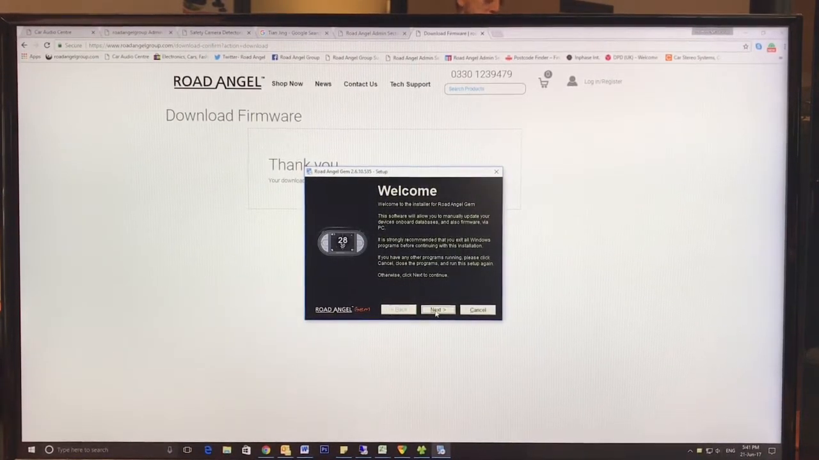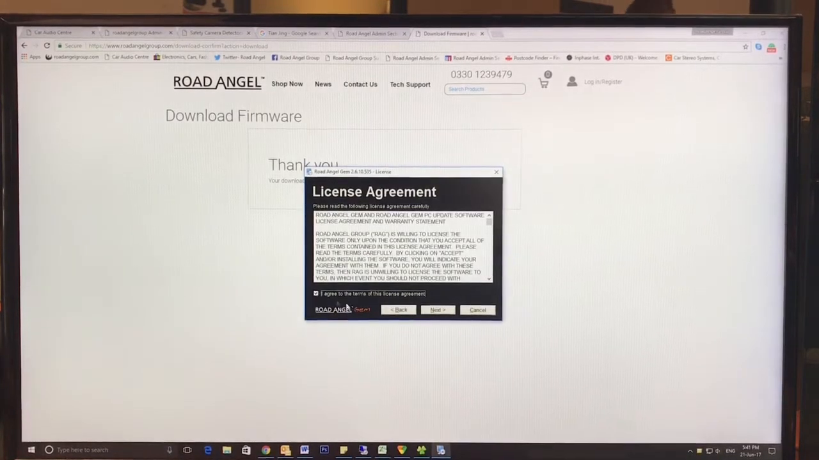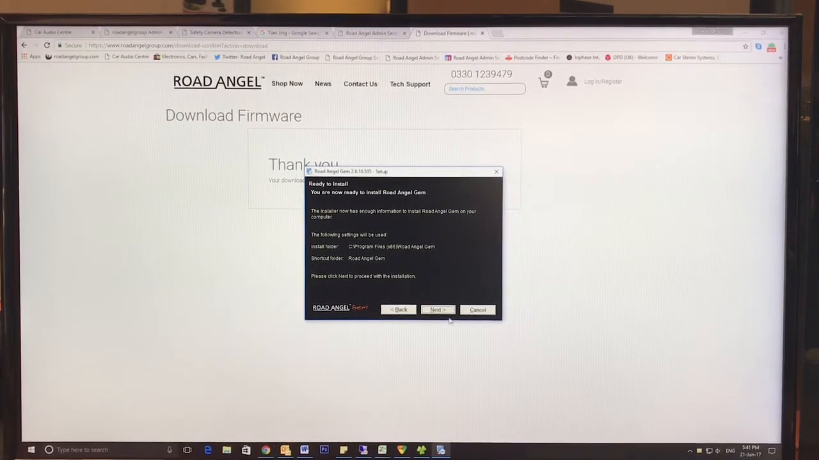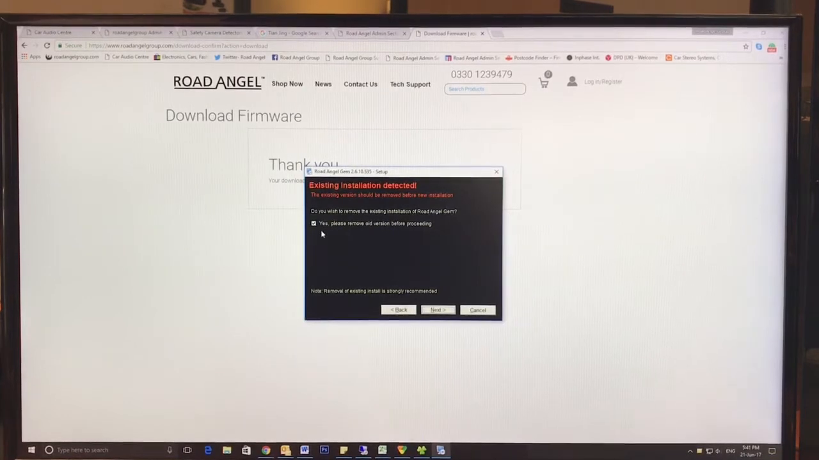You just go through it quite logically. Next, agree to the terms and conditions. Next, it chooses its location to save to. Next, press next again, and then it will say existing installation detected, and it would like you to remove this before proceeding. So for this, I won't do that because I already have it installed. You would press next and then finish, and then the data will load.